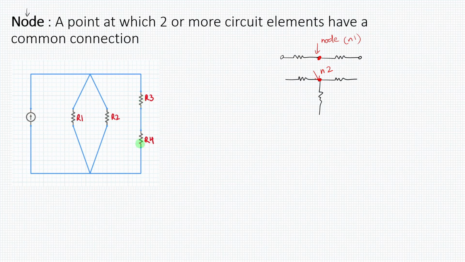In this case, if you want to find the number of nodes here, you just have to see the common points. If you see this point here, all the circuit elements are connecting together, right? So I will call this node 1. Let us see what circuit elements are connected to this common point. Let me call this I1. So I1, R1, R2 and R3 are connected. So in the node N1, you can see I1, R1, R2 and R3 are connected.